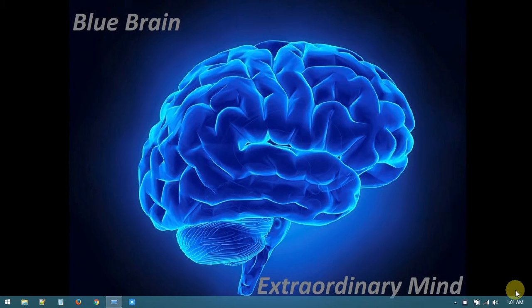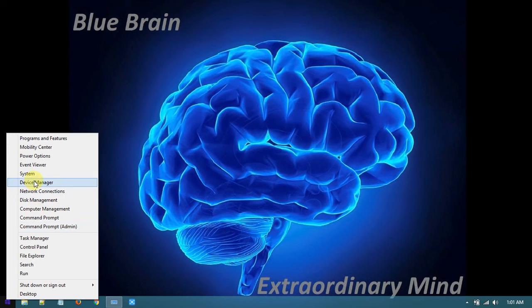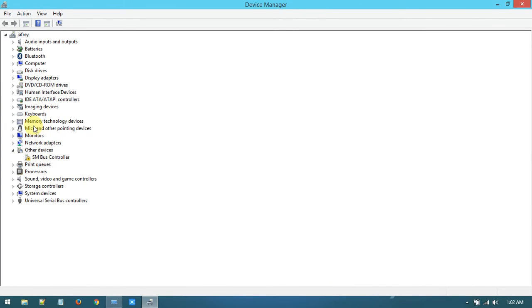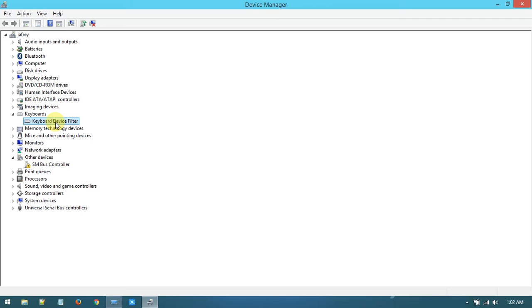Okay, so how to do that? Just go to your device manager. Just click on your Windows and right click on this. Just go to the device manager, and here you will find something like keyboard. This is your keyboard, and here you will find, just right click on it and click on the update software.